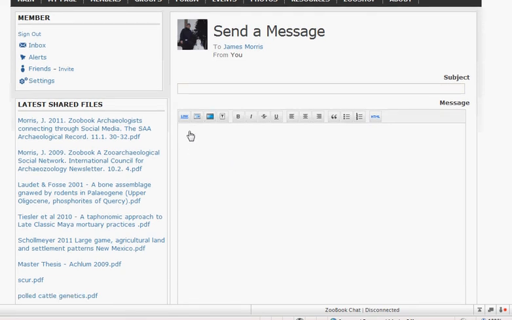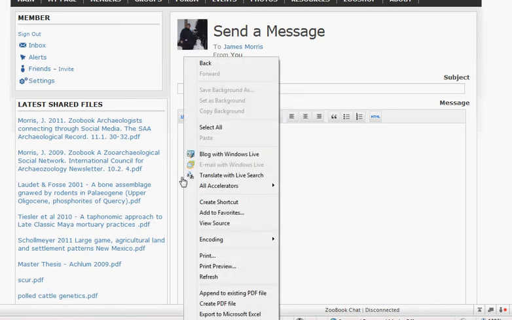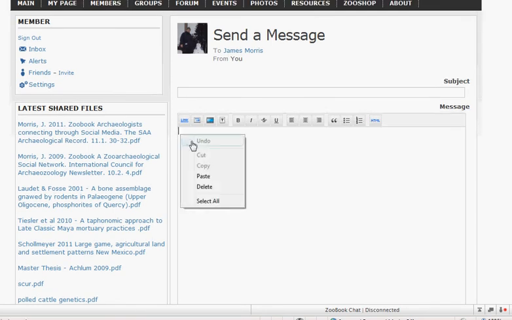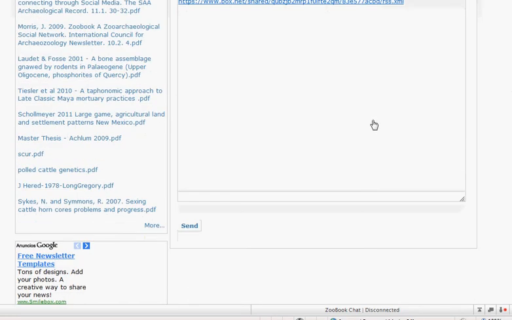You can then, in the text box, if it works, click Paste, and this will paste in the link that is required for ZooBook to add your Boxnet folder to the latest shared files and the members' shared files. So if I just go Boxnet folder, then down at the bottom press send.